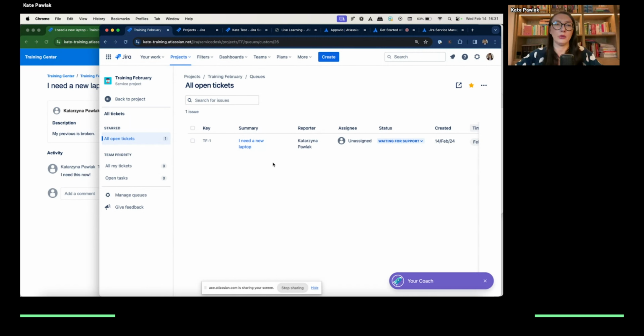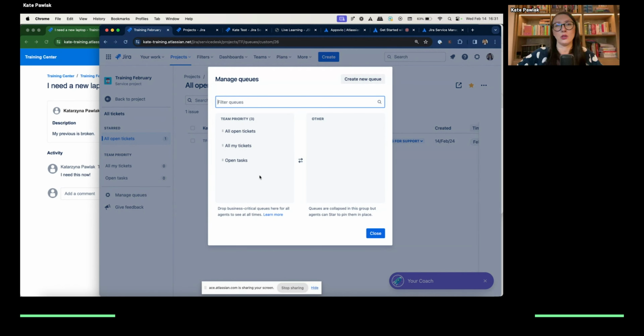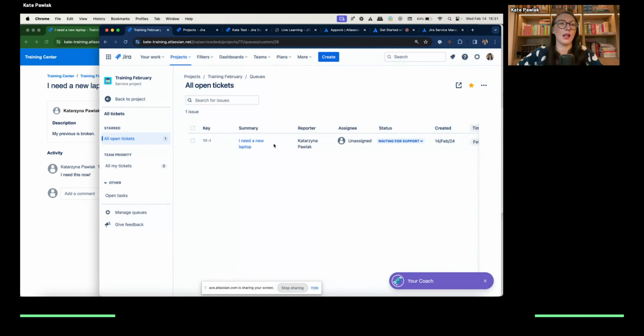Okay, so here we have got this queue. What is also worth seeing is that we have got an option to clone queue. Thanks to this, you can easily create new queues which are similar, and we have got an option to manage queues, so you can easily move these queues between sections. So for example, I can select that open task is not a team priority. Also, I can create a new queue.